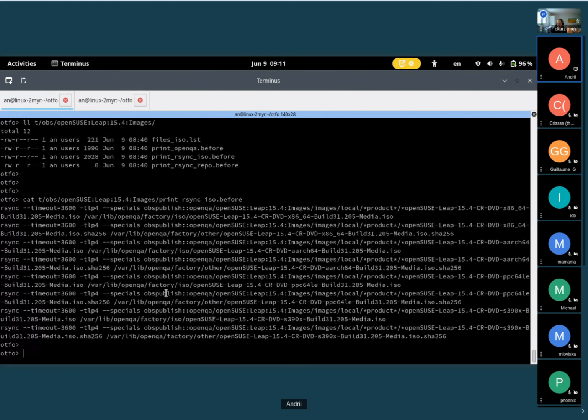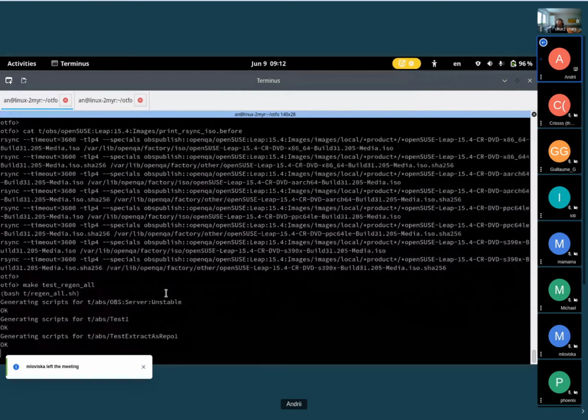Okay. So let me ask, assuming that I would be a person that never worked with that repository, I wonder, so I can call git clone and then I can call make. What are safe commands to execute? Maybe you can just show that, you called make test, test regen all. Is that safe to call, or will that destroy my system, or will that delete something from OpenQA? As long as you don't use sudo or root, it should not destroy your system.